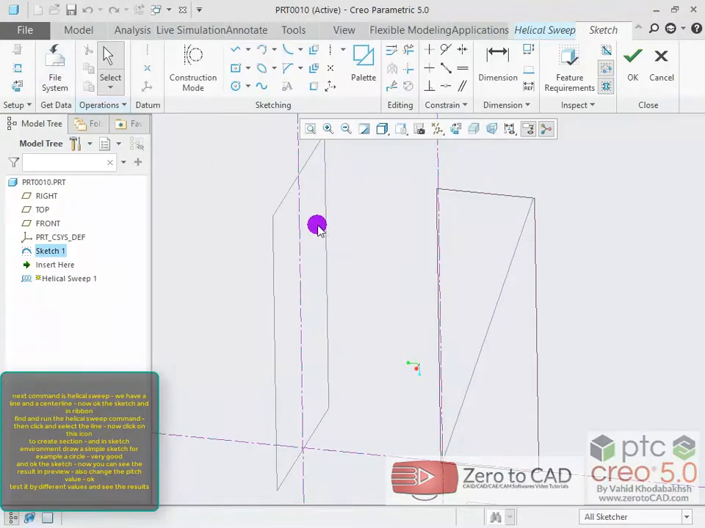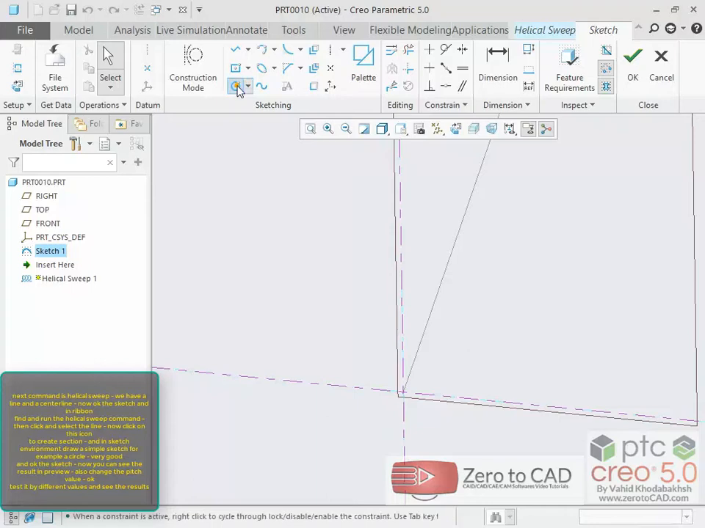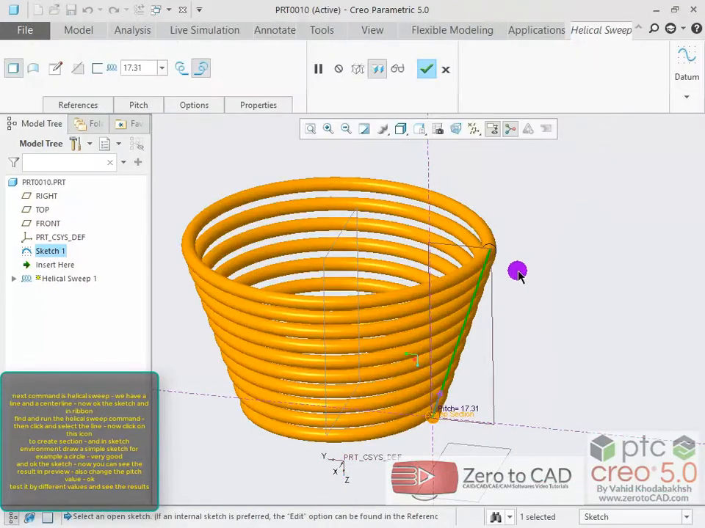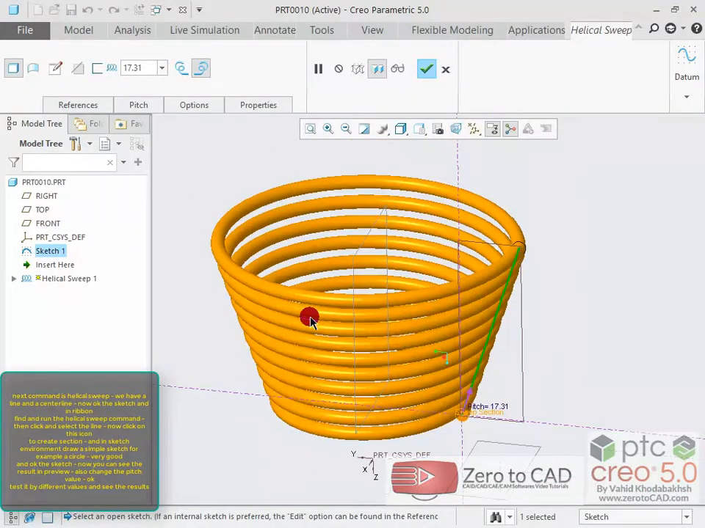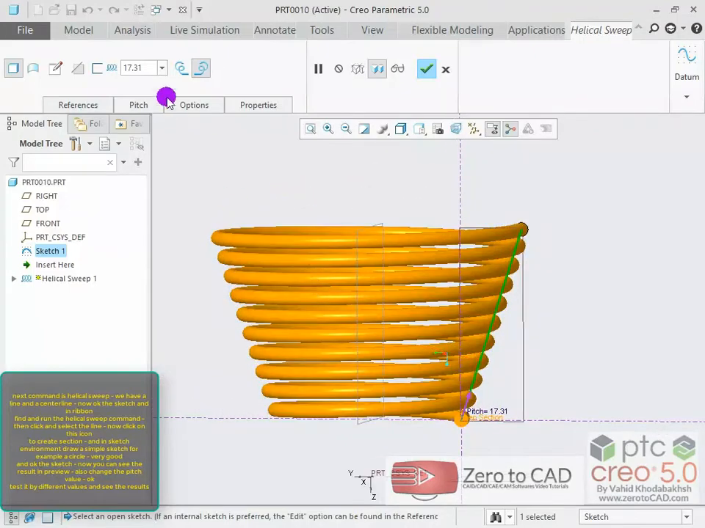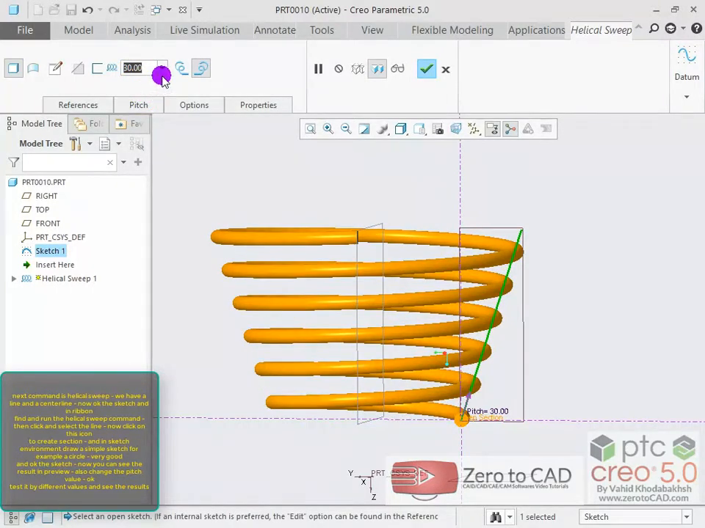To create the section, and in the sketch environment draw a simple sketch, for example a circle. Very good. And OK the sketch. Now you can see the result in preview. Also change the pitch value. OK. Test it with different values and see the results. OK. Very good.